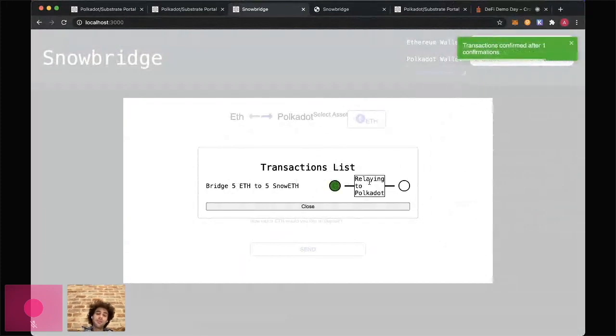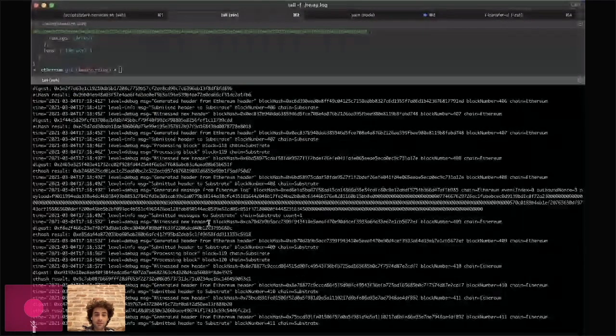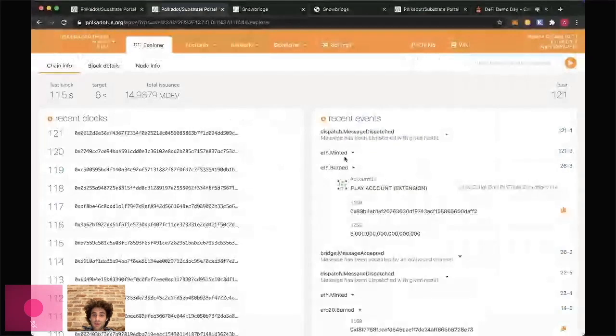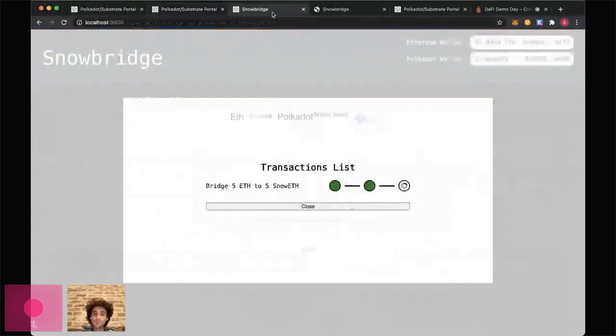This next step is about relaying the message to Polkadot. So in the logs, it's processing blocks, and the relayer just got a message you can see here, and it's sending that message over to Polkadot, and we get a green bubble. It's just been relayed to Polkadot. If we go look at our parachain, you can see there's been recently, I think this is the new one, the ETH minted, and Ethereum has been minted to my Polkadot account, and it should be good. So we just sent 5 ETH across.